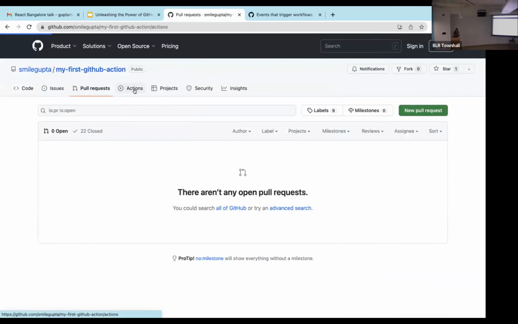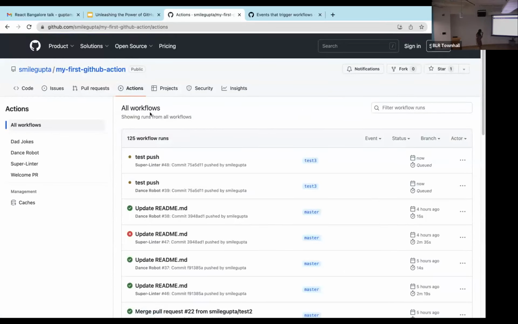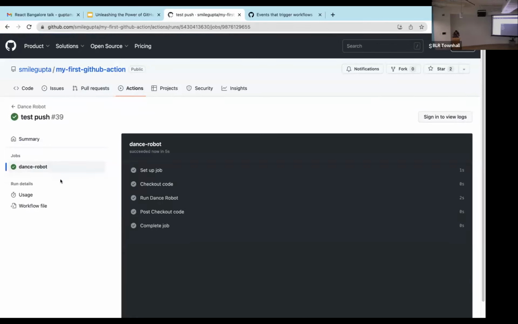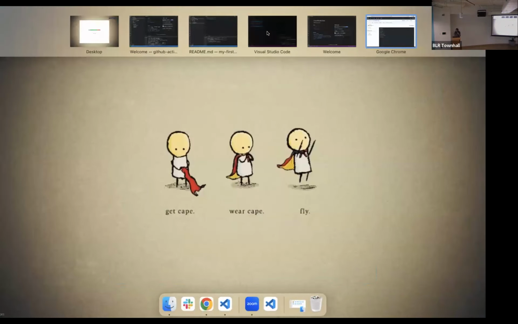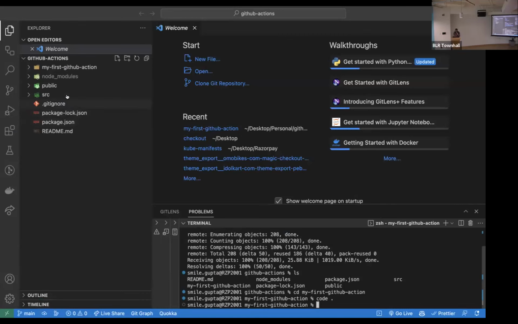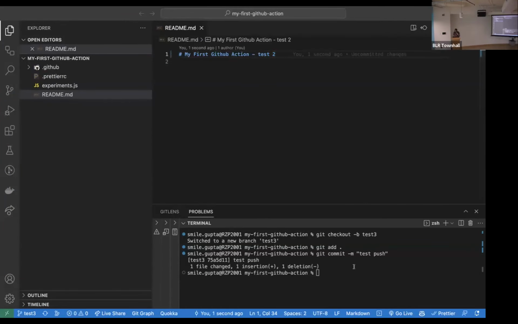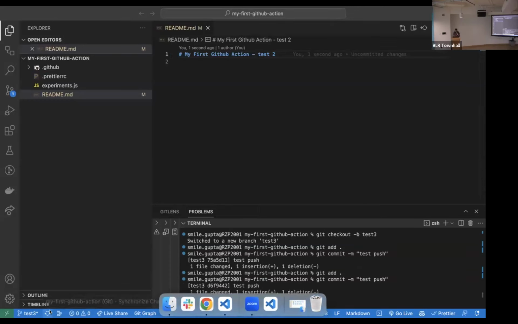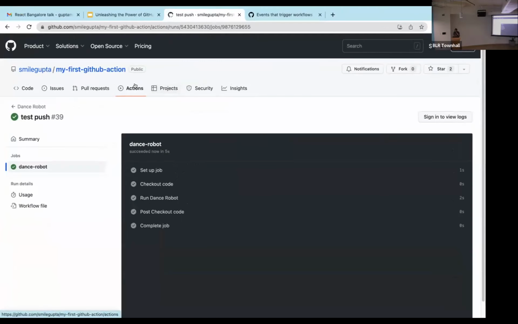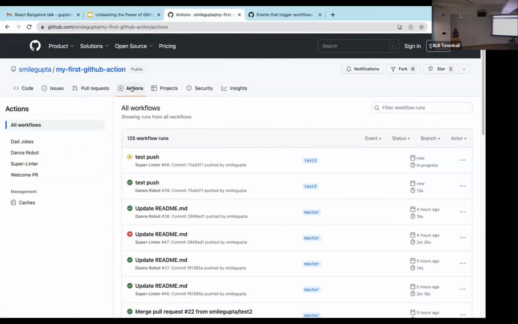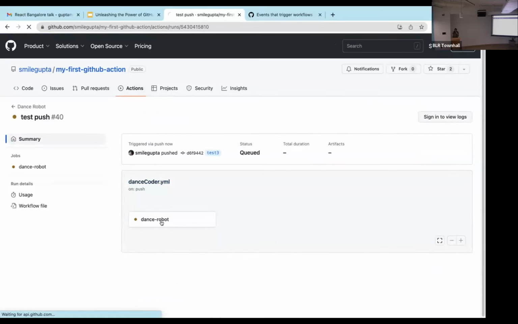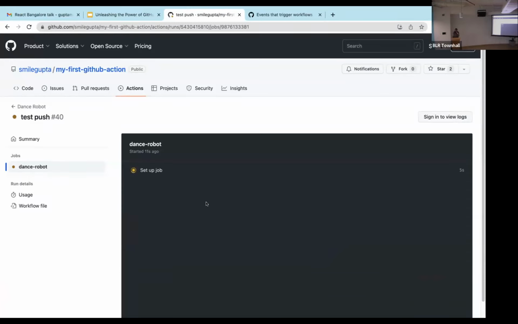Now let's go back. Let's see the actions. You see, I ignore the super linter one, but see dance robot. Let me quickly open this. Oh, see, one minute. Am I not logged in? Let me push something else. One minute. This one. I'm just opening this. So now it is saying setting up the job. So it takes time to do all the basic setup. It is still setting up.